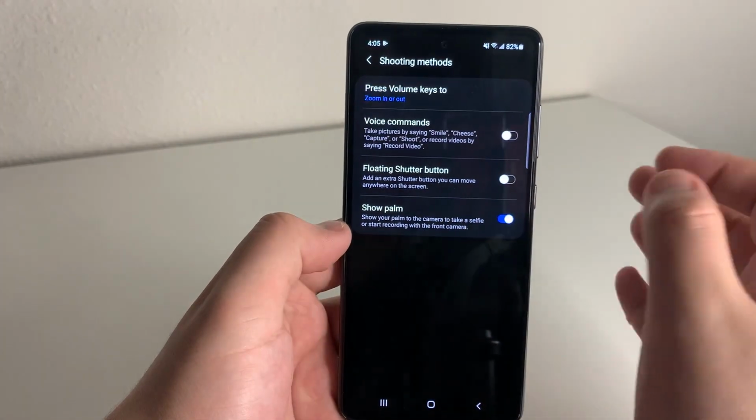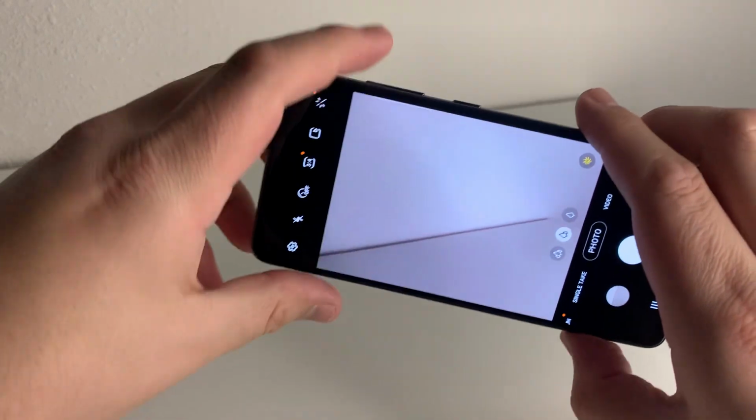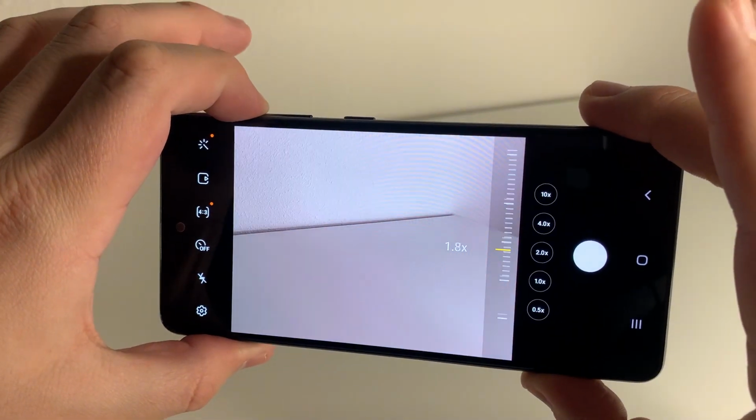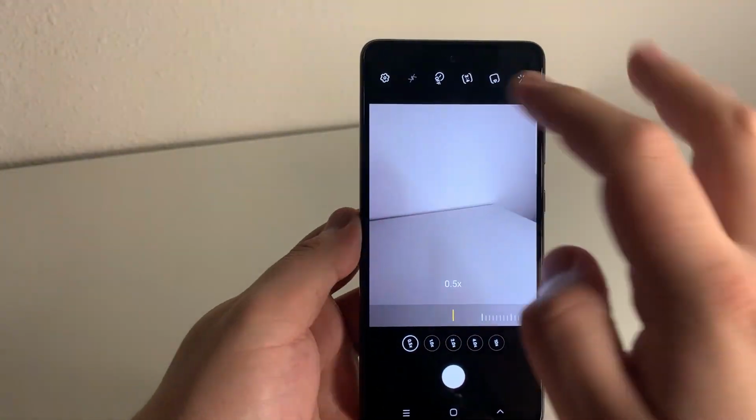But this is really cool actually. It's kind of like a digital camera, to be honest. Right there, as you guys see, you can zoom in, zoom out. Really, really cool stuff right there.